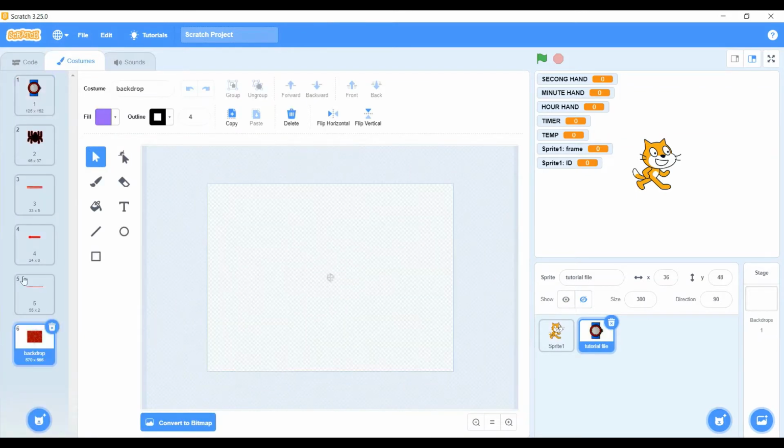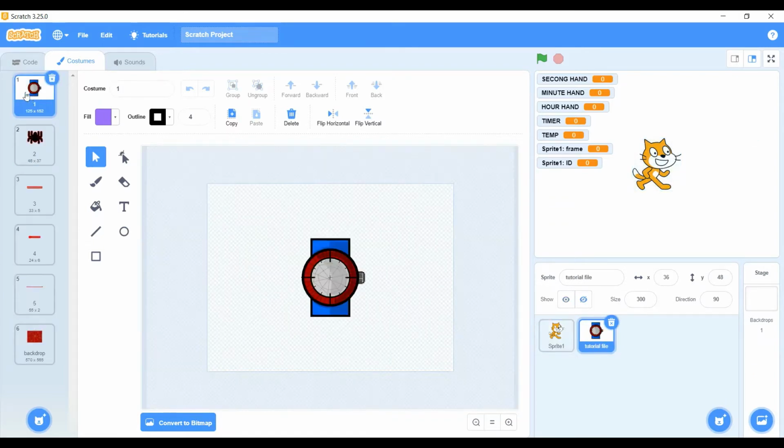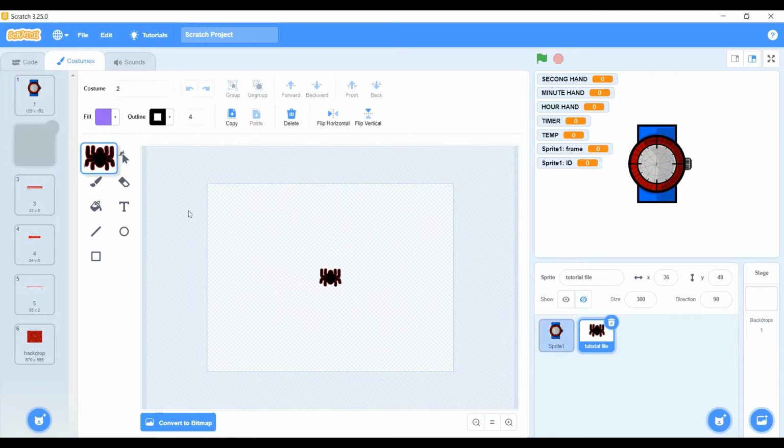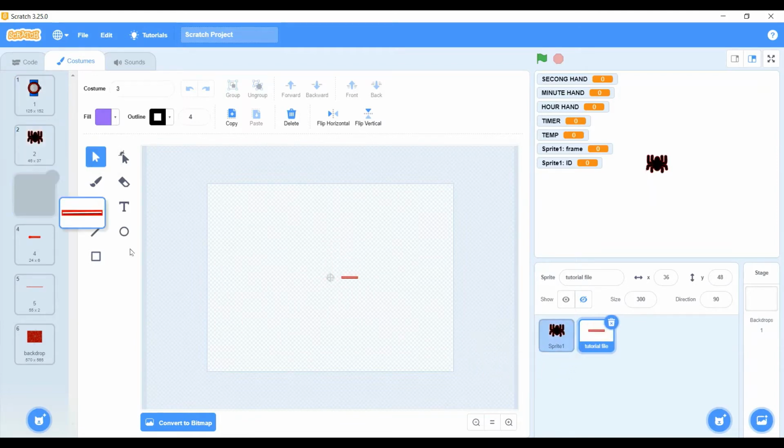You will see 6 pictures. First is the clock, second is the Spidey, next is the minute arm, this is the hour arm, this is the second arm. So these 5 pictures, right, you got to drag and put into the cat sprite here. You click and drag one by one, make sure that you drop it nicely. All the costumes got to be inside sprite one.